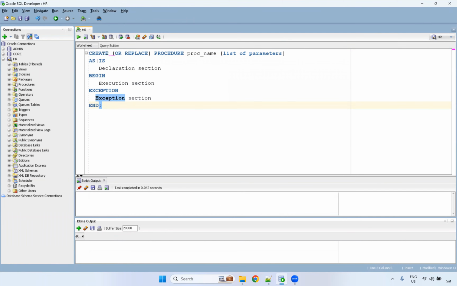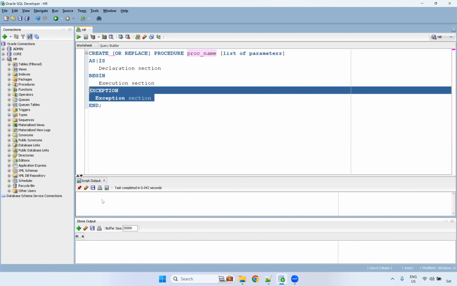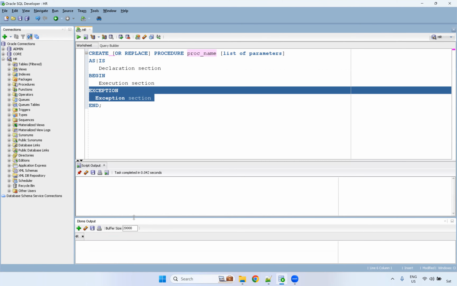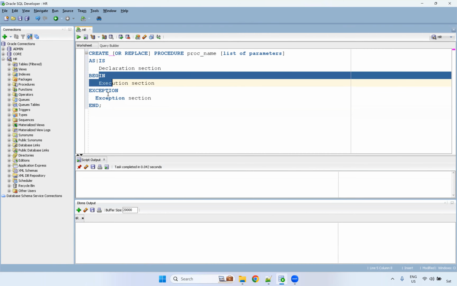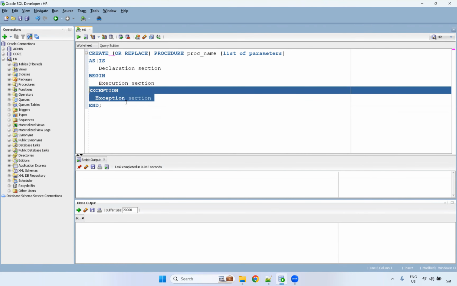So how to write a procedure: create or replace procedure, procedure name, list of parameters, IS, declaration, BEGIN, execution, exception, exception handling. The exception handling is optional. If you want, you can use it; otherwise, you can leave it. Normally in any other programming language, you use try catch. Same way here, if you're getting any exceptions, you can handle them here. That's what we'll use exceptions for.